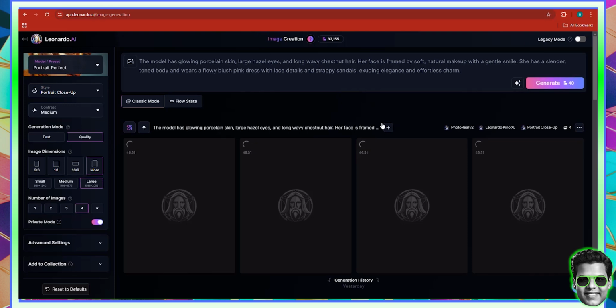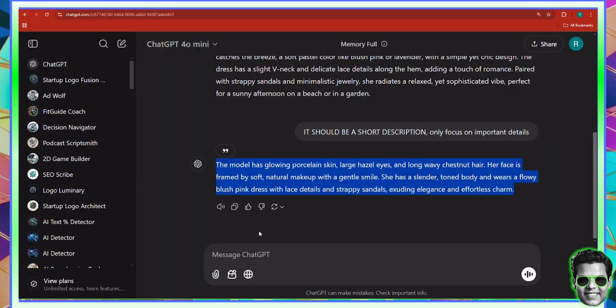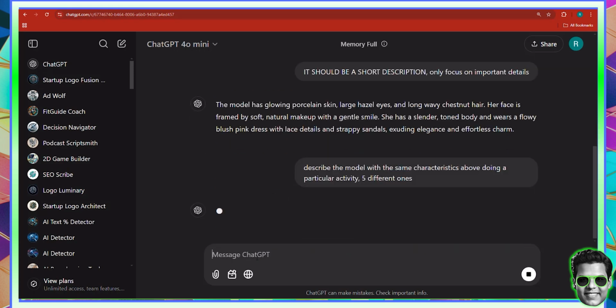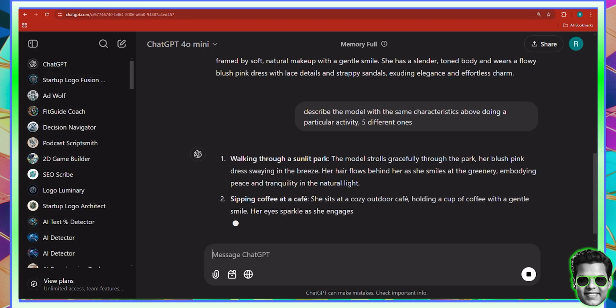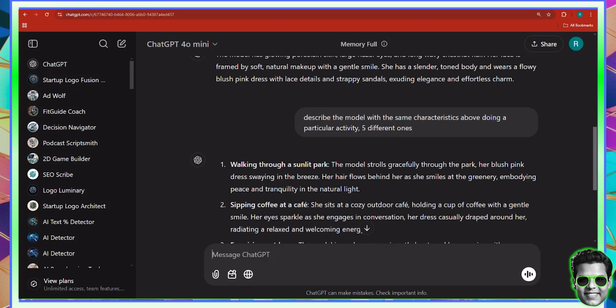Then I'm going to go straight back to ChatGPT, and I'm going to ask it to describe the model with the same characteristics above doing a particular activity, or actually 5 different ones. Whether that be drinking coffee, jogging, gym, all right. As you can see here, it has given us all of this, and that's pretty nice.